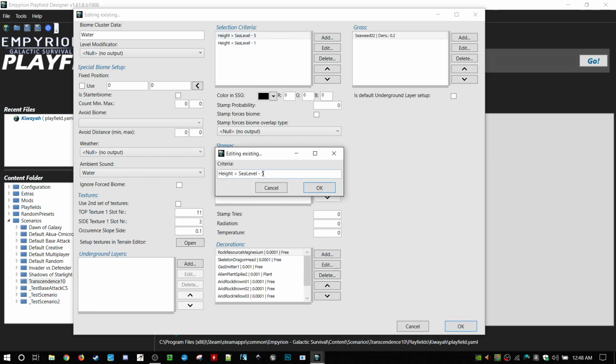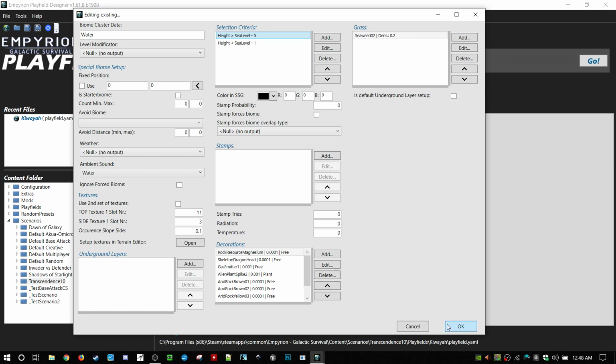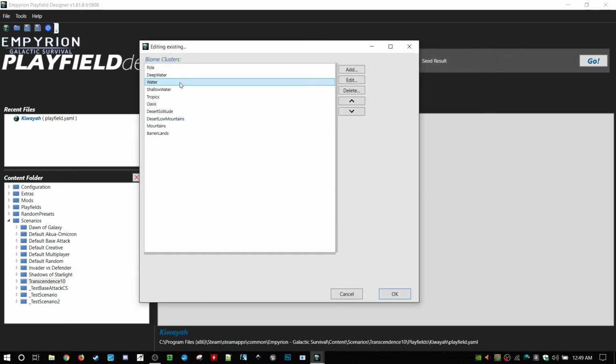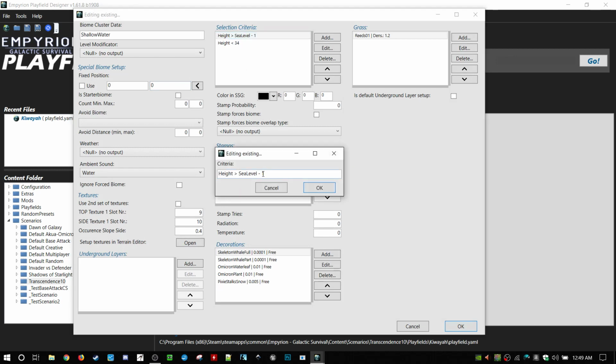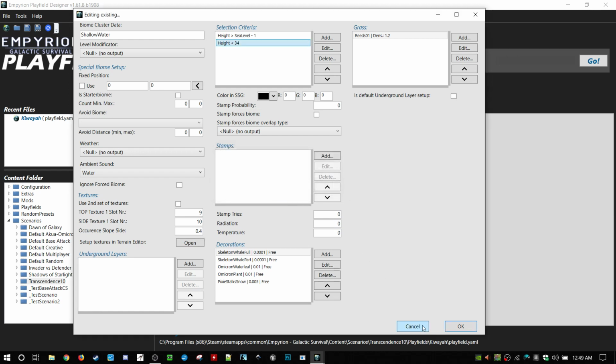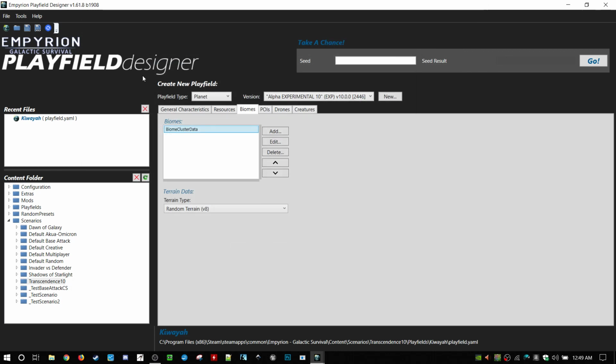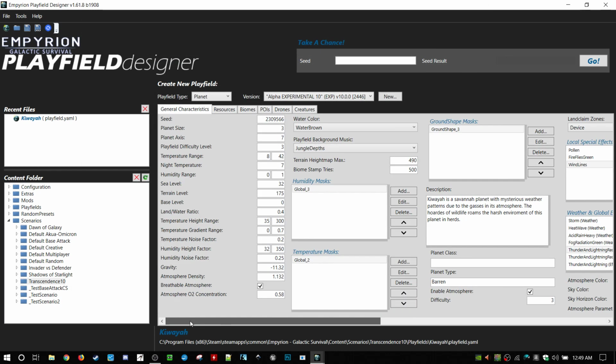Same thing here. This is from the previous biome. So I have that heights greater than sea level -5. And you can see that that one was heights less than sea level -5. And that is very important. When I go to my shallow water, you'll see it's greater than sea level -1, and that the height's less than a few meters above the planet's actually total sea level height, which is 32.